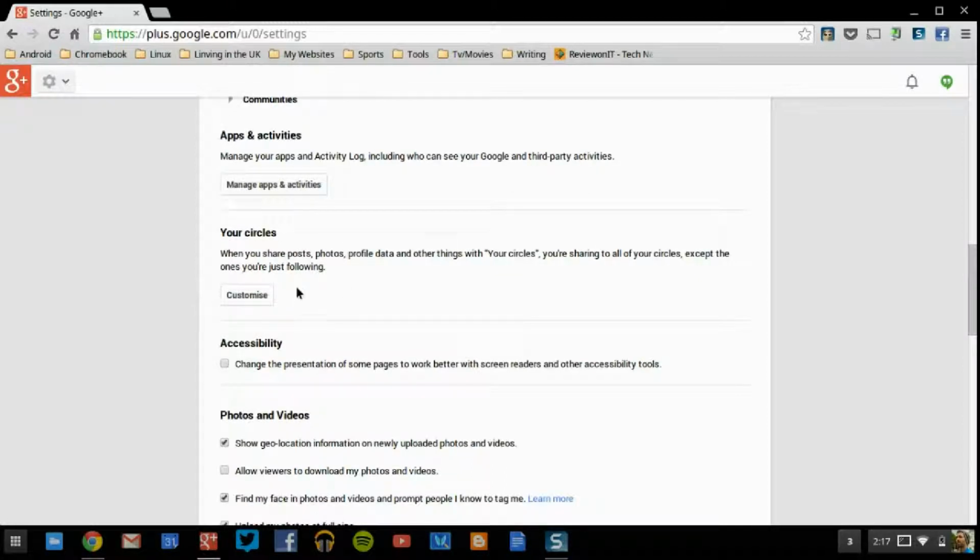Again, your circles, the way your search works, this is how you're going to go ahead and edit that.